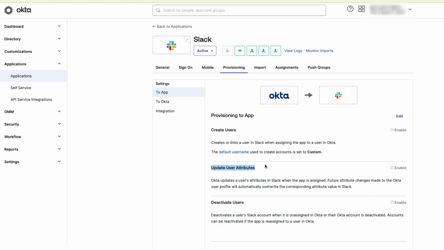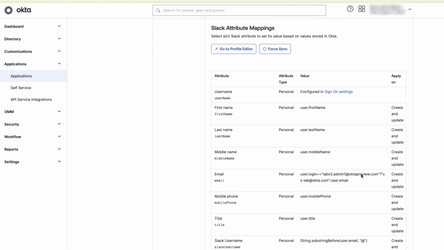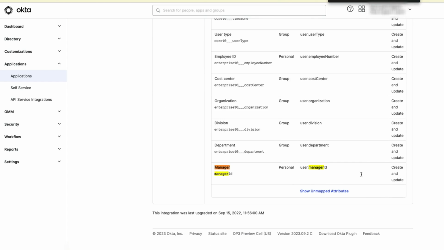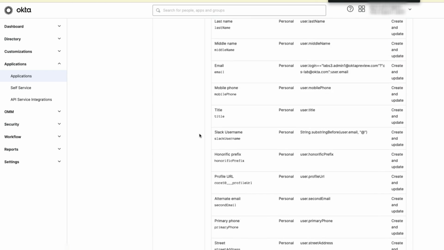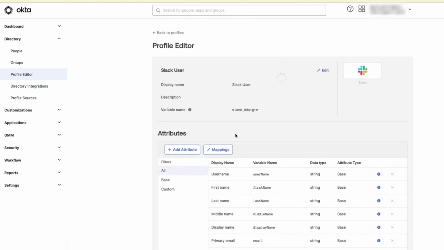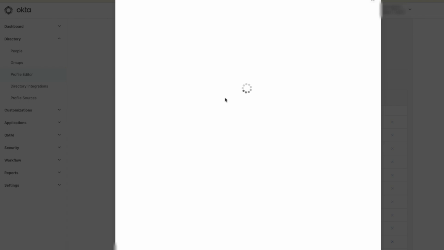Open your Okta admin dashboard and head over to Applications. Then, select your Slack application. Go to Provisioning and then to App. Here, under Slack Mapping, click on the Go to Profile Editor button. In the Profile Editor, click on Mappings and then select Okta User to Slack.